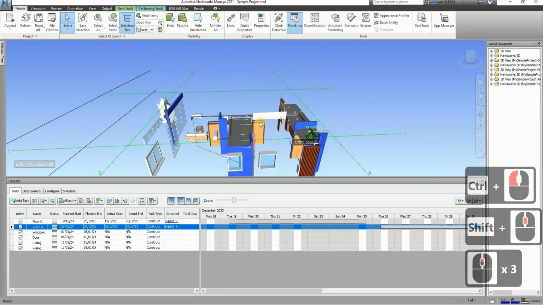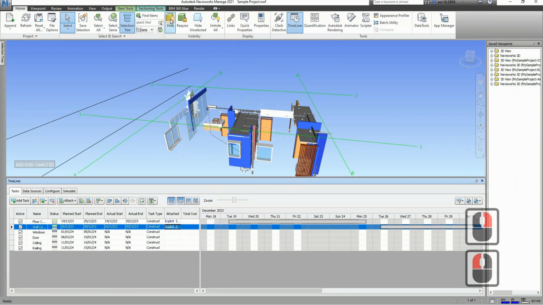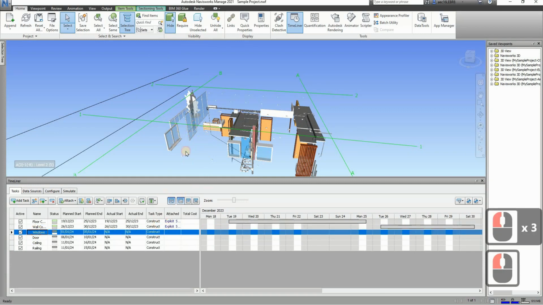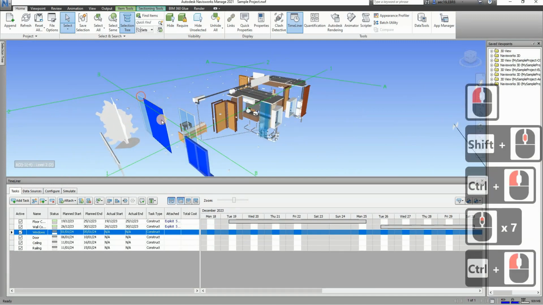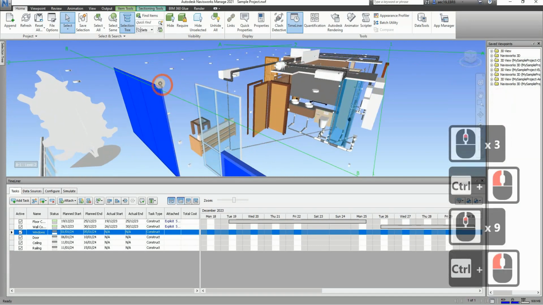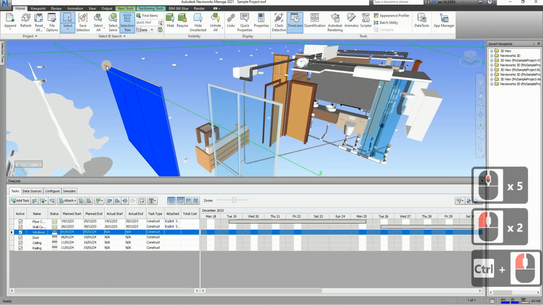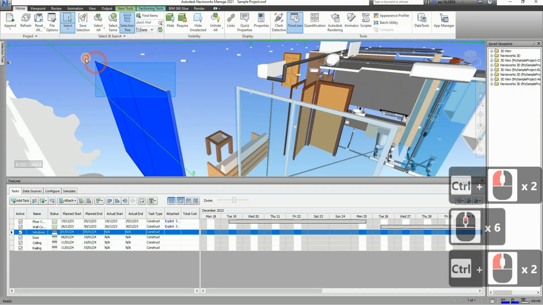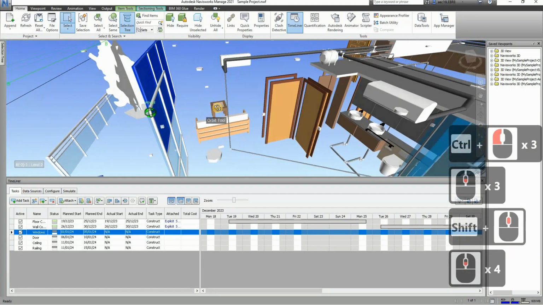Then you just attach it here again. Attach current selection. Of course, then you can hide, unhide. Then you can select it as a whole. Okay, so the windows, you can select all the windows over here. Of course, you use the selection box to select everything, including the windows frame.